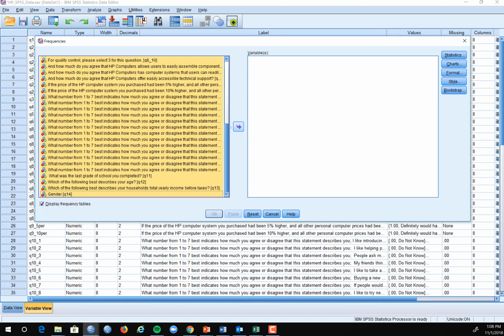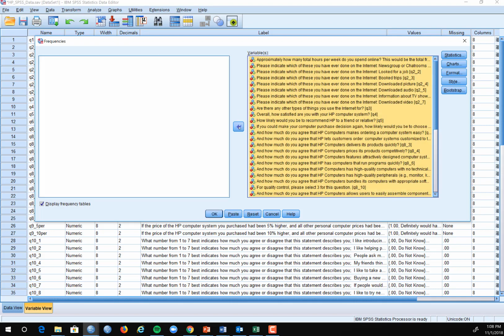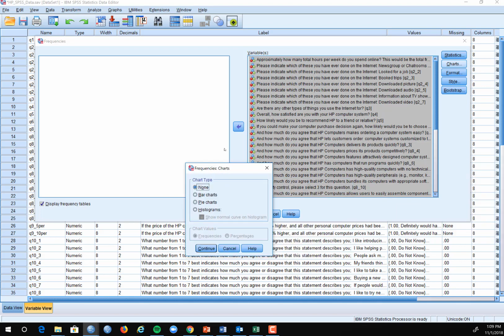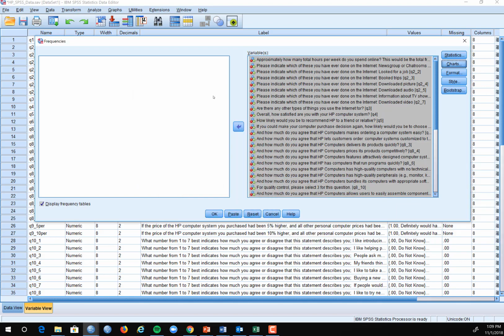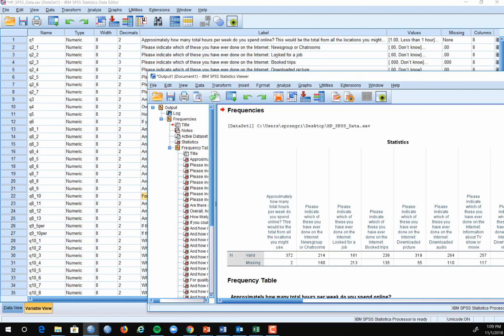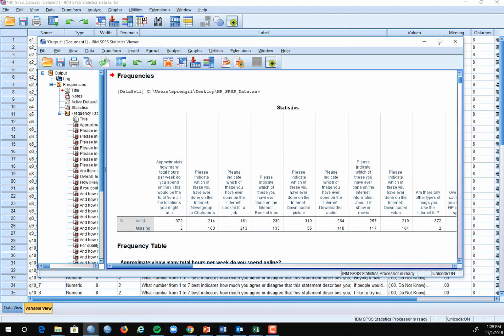Then I click this arrow right here, and it's going to put all of those variables that are in our data set over here into the variables for analysis. There are some things that I can do up in here. I could do some charting, like bar charts or pie charts and things like that. I don't really want to do that right now. This is really all I want to do at this point. So I'm going to click OK, and up comes this output.